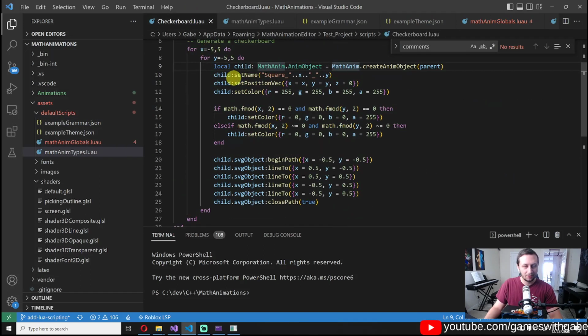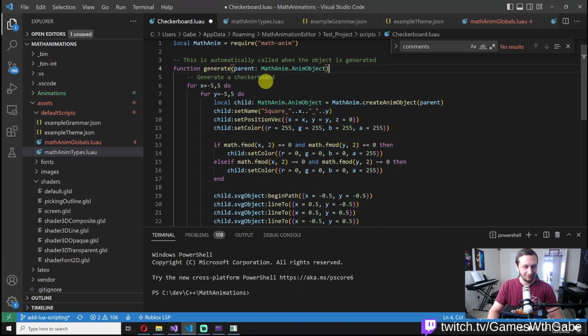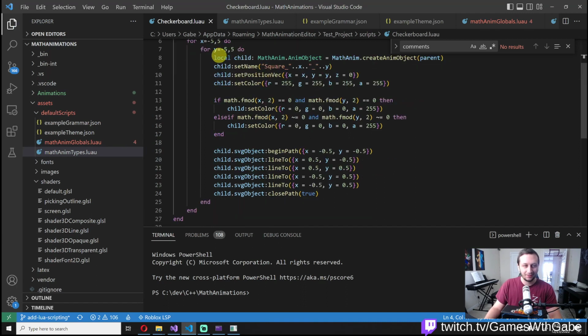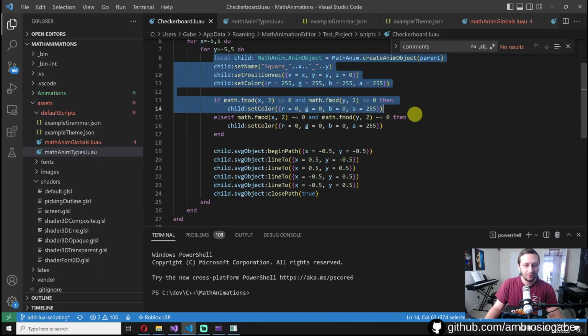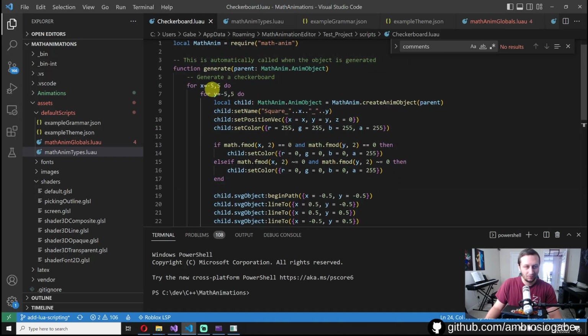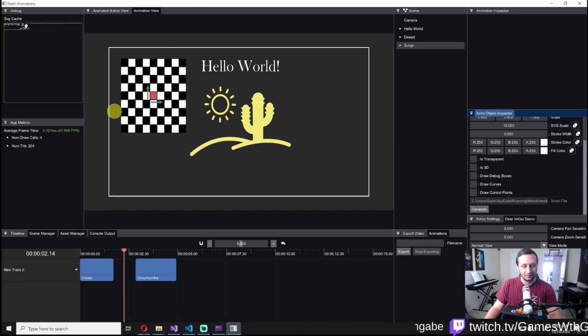You can see I've just got a couple loops in here. We're also writing out logger.writeFoo for some reason, so I'll take that out because we don't need it. Anyways, we create a bunch of child objects going from -5 to 5. Just to prove that this works, if I change this to -4 to 4, then we should only create a board that's 8 by 8. If I go back in and regenerate this, you can see the board has gotten smaller.